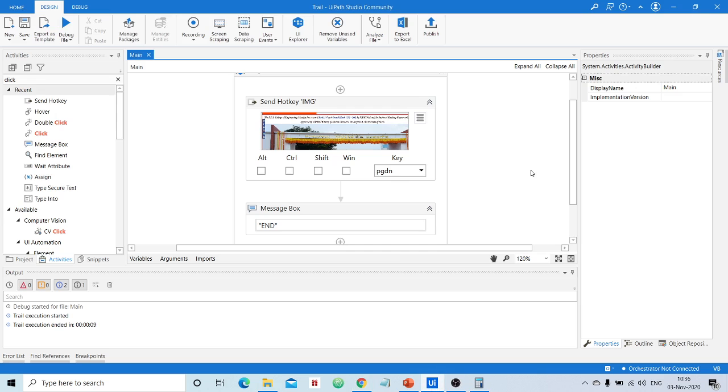I am giving a simple example here, but remember all these should be understood well. Only then, whenever a complex project is given to you, will you be in a position to know which activity suits a specific requirement. Clear with this? So, send hotkey.